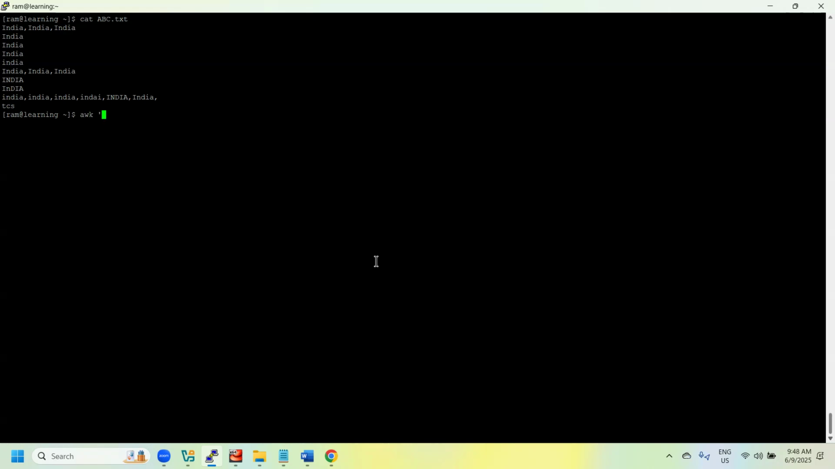So awk. If you want to insert something in between, let's try to use it. What is our field separator? Hyphen F, comma, in single quotations. I want to insert $2. So $2 is equal to awk and set. Then $3 is equal to awk and set, so a space is needed.